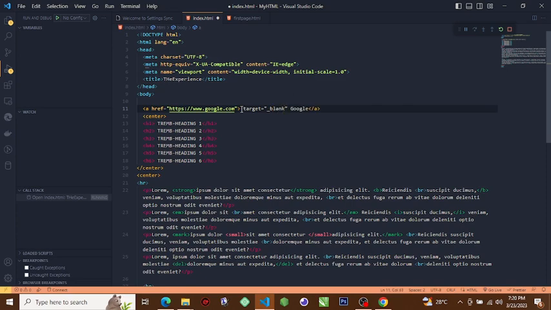So in between the quotation, then I have, okay, there should be this there. So I have the target, I have equal to, then underscore blank. Yes. So when I have this, then I save. Once I save, okay, it's showing me red.